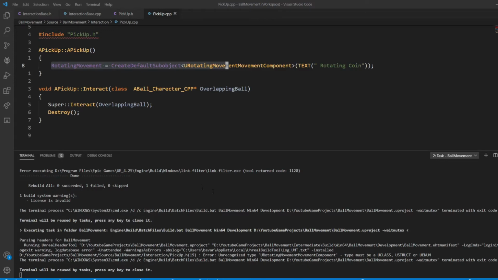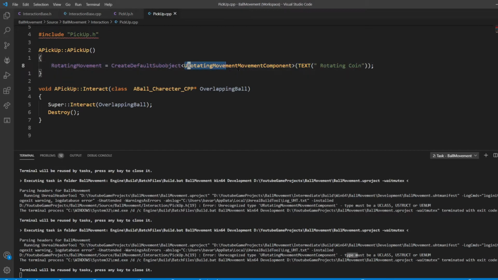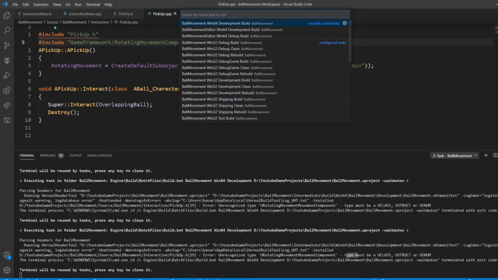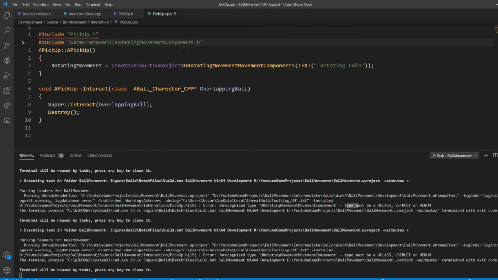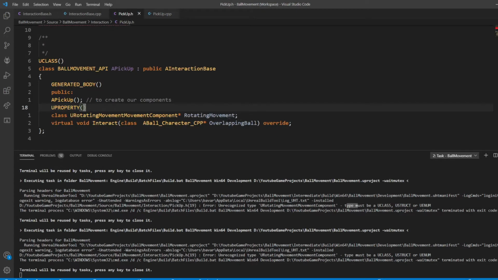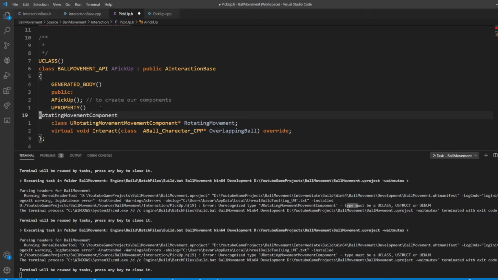from the level. It's complaining about the rotating movement component, and the reason it's doing that is because I didn't include the proper header file. So to get the rotating movement component to be defined, I can include this header file, and that should define that data type. So I'm gonna compile that. So I probably misspelled the rotating movement component. So I'm gonna copy this, and I'm gonna go into the pickup.h, paste it in, and then prefix it with a U.